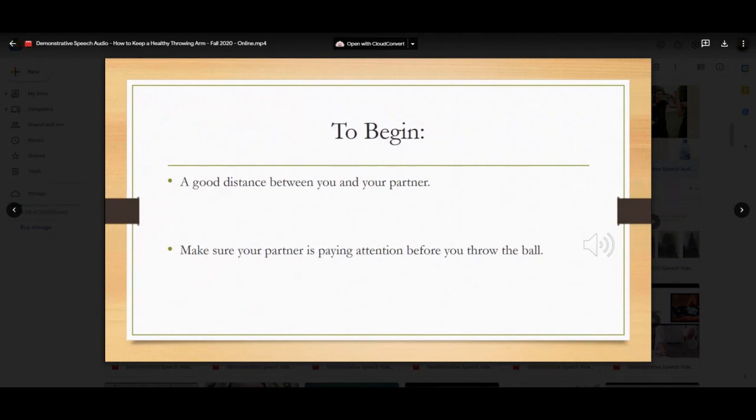And also you want to make sure that before you throw the ball, your partner is always paying attention. I know that sounds silly. Sometimes we just get caught up in other things, so we need to make sure that our partner is always aware that the ball is coming towards them.